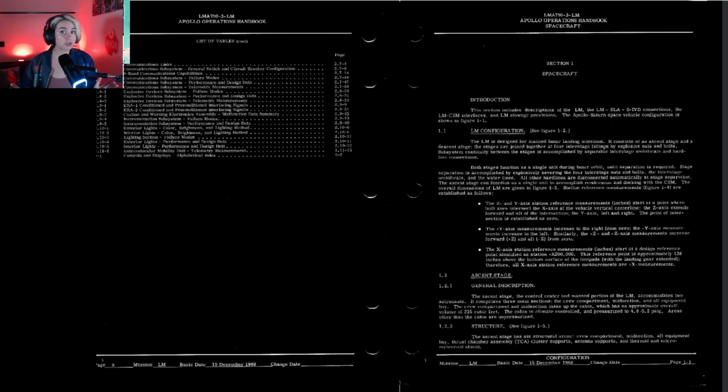We're going to talk about the introduction. This section includes descriptions of the LM, the LM-SLA, S-IVB connections, the LM-CSM interfaces, and the LM stowage provisions. The Apollo Saturn space vehicle configuration is shown in Figure 1-1. The LM configuration is designed for manned lunar landing missions. It consists of an ascent stage and a descent stage. The stages are joined together at 4 interstage fittings by explosive nuts and bolts. Subsystem continuity between the stages is accomplished by separable interstage umbilicals and hardline connections.